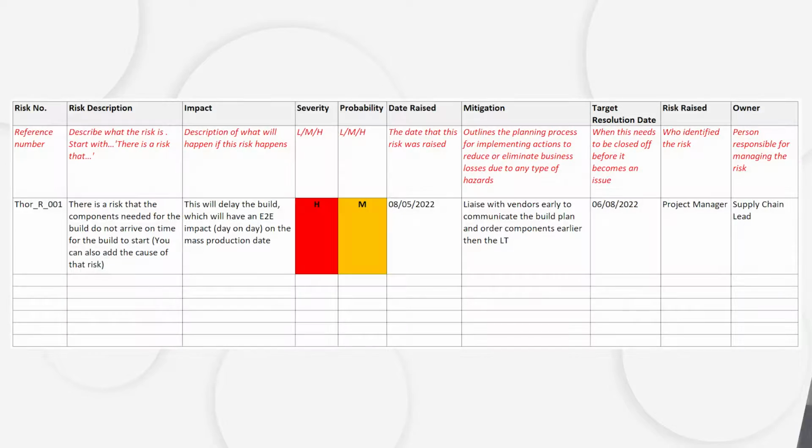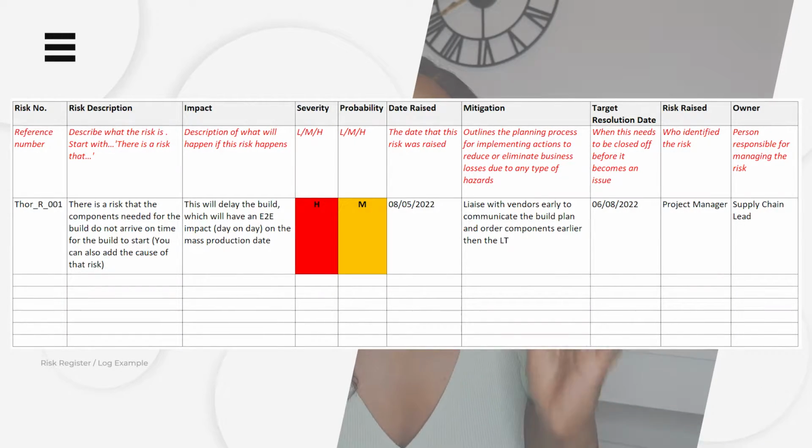Mitigation. So for example, in this one that I'm giving you right now, I could put the mitigation plan is to call up vendors beforehand and to order components way in advance of the actual lead time to ensure that it's there for our build or something like that.